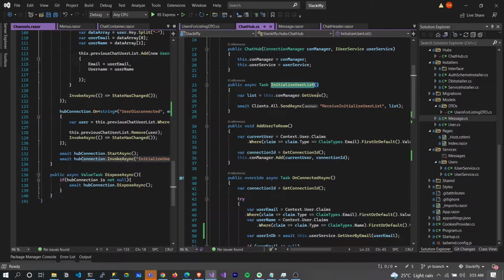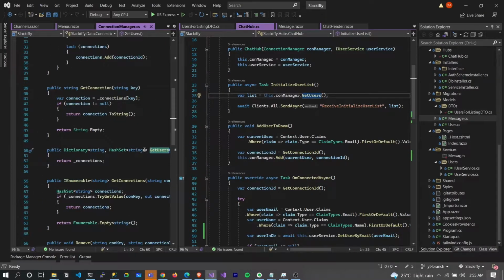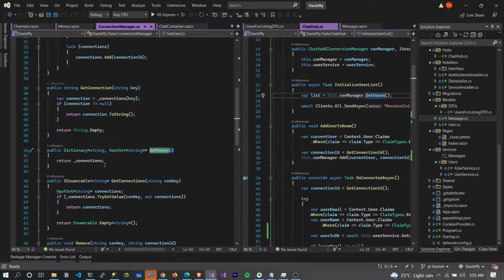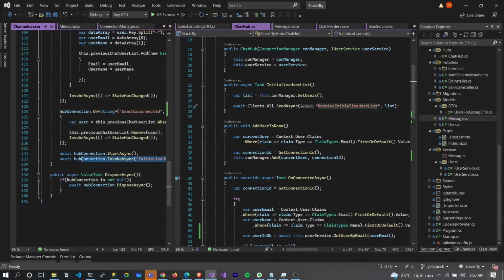What this does is get all the users within our connection manager. If you go into this GetUsers within our connection manager, you'll see how it works. It returns all the connections, and calls this on the client side, and it sends this to all clients, as you can see, Clients.All. It sends this to all clients, and it calls this particular method on the client side.